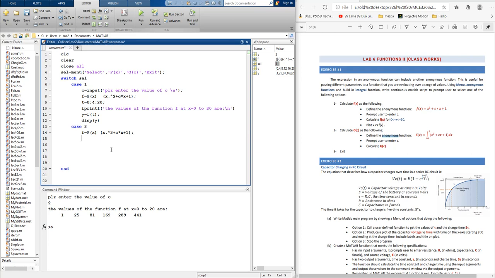Okay, then now I want to ask the user to enter the value of c also, because we declared the function with c. C should be known before. Now I have to write g, or capital G, equal, it is an anonymous function, but the variable here is c, because, okay, I will show you. Let me write here, we want another variable.